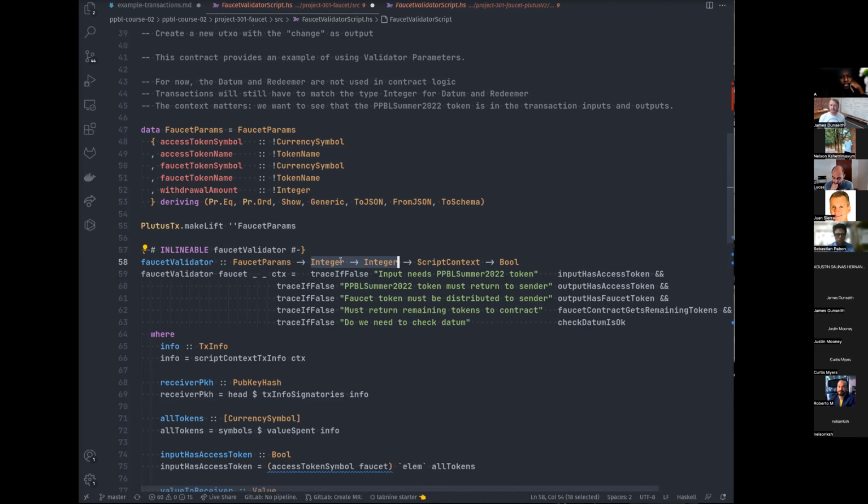Datum is going to be locked on chain with the UTXO. That's the critical point. If I lock any funds at a contract address, I've got to include some datum on it. But who's doing that locking and who's doing the unlocking? In this case, I've got a pool of tokens.